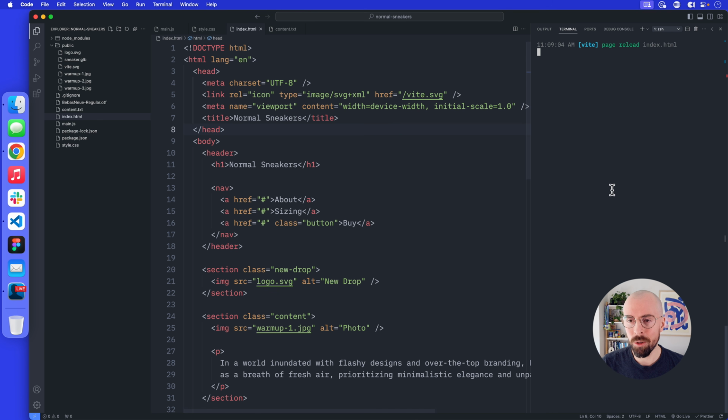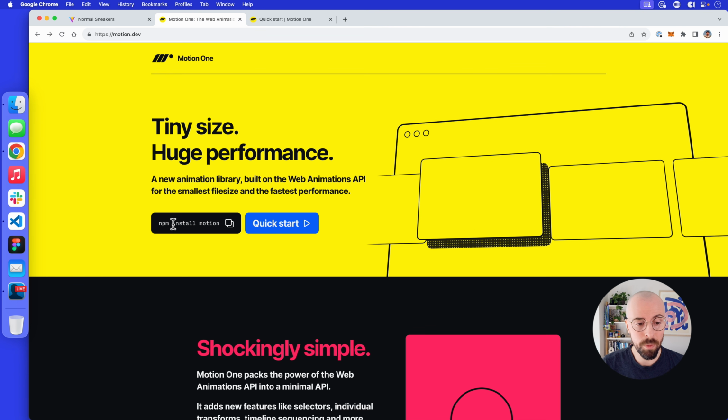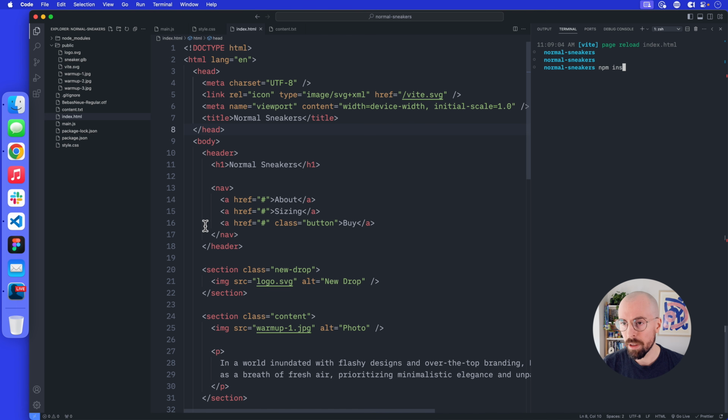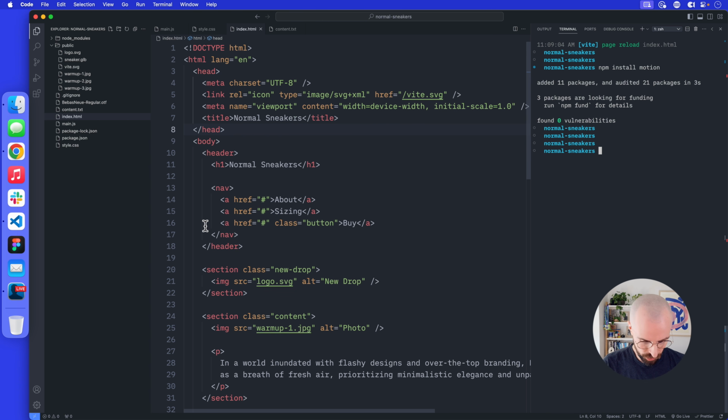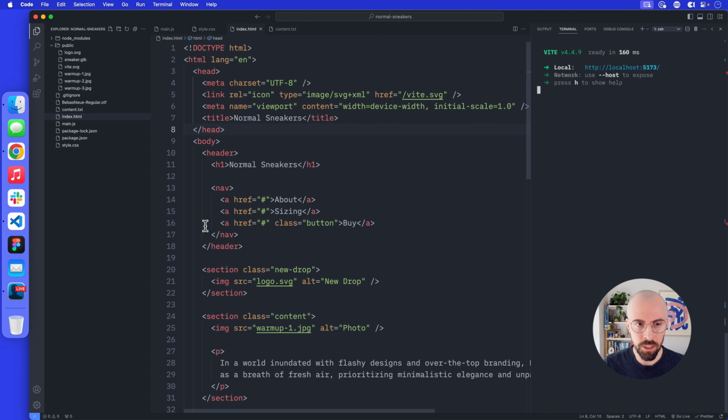So back in my code, I'm currently running my server, so I want to cancel out of this server by pressing Control and C. Again, even if you're on a Mac, it is Control, not Command. Now what I want to do is install Motion into this project. And what we can do is npm install motion. This will go off to the internet, find this, pull it into my project, and then just work. So once I've done this, I can run my server again with npm run dev. So we've installed the library, now we can use it in our project. But how do we use it? Now this is using JavaScript, so I'm going to be doing this in main.js.